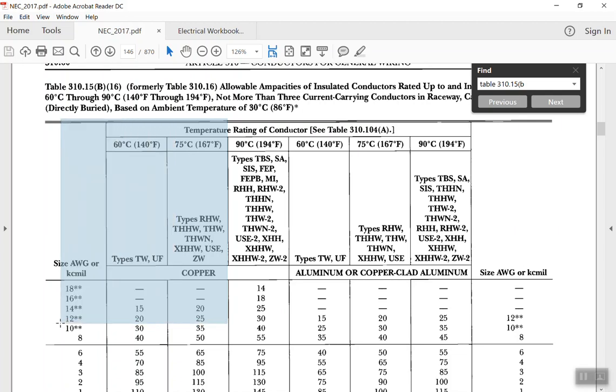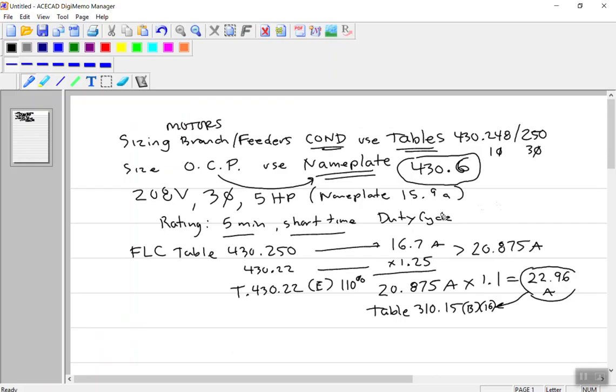Follow it on over to a number 12 AWG. Number 12 AWG conductor. So in our notes, let's finish this thing up. We need number 12 AWG. I'll put a box around that because that is the answer to that question.